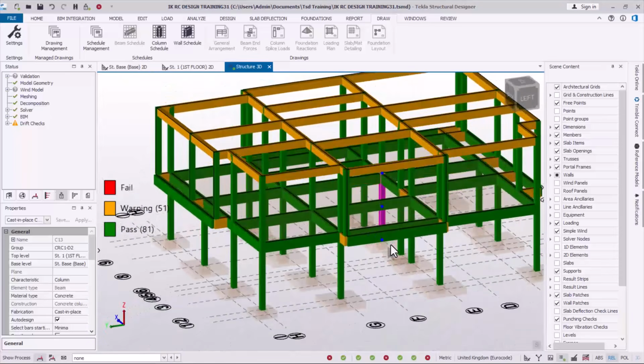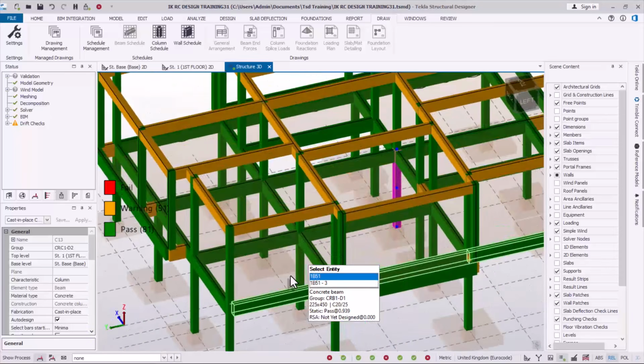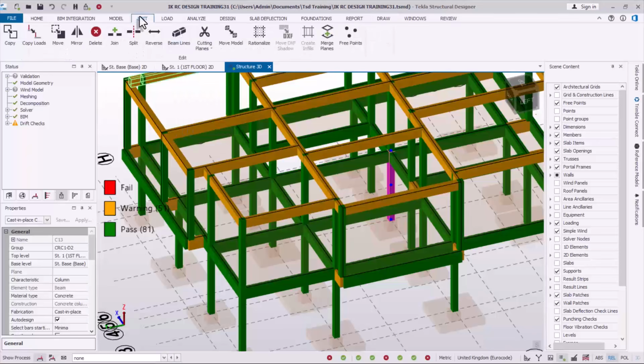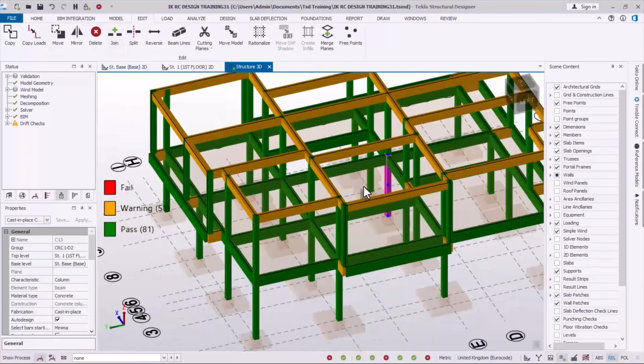Okay, so what we do is we start by navigating to the edit tab right here, and we are going to be using this option of join. Okay, see join. So if you select this column now, you notice that the column is split into two. It's supposed to be a single column connecting the foundation and the roof level. So if you select this part, you see it's also an individual column. That was the reason we had that drawing.